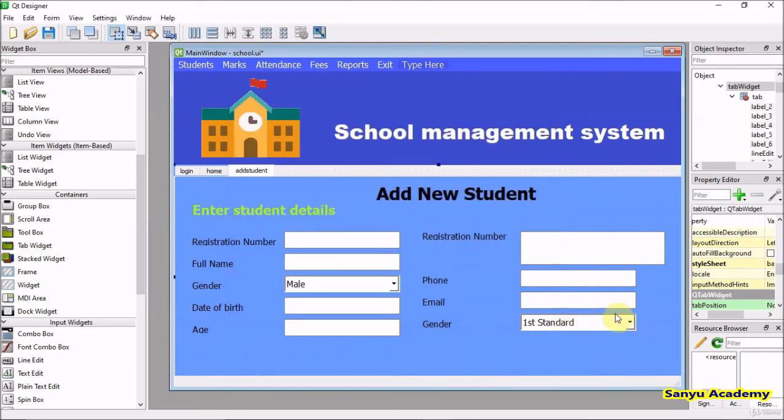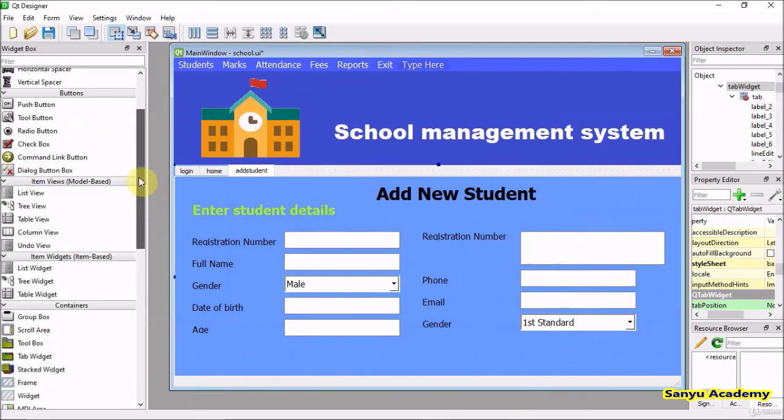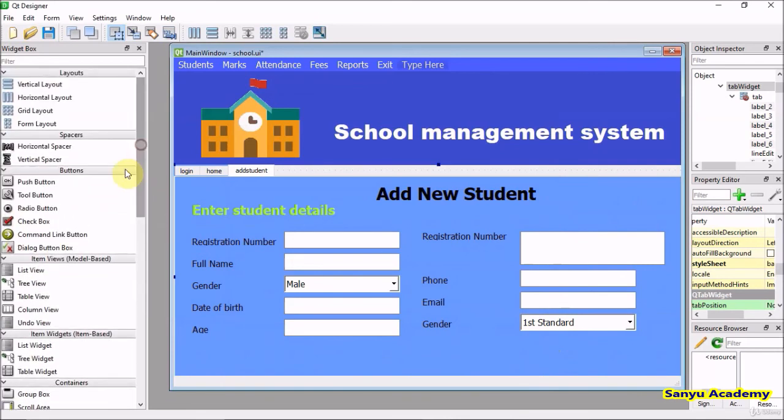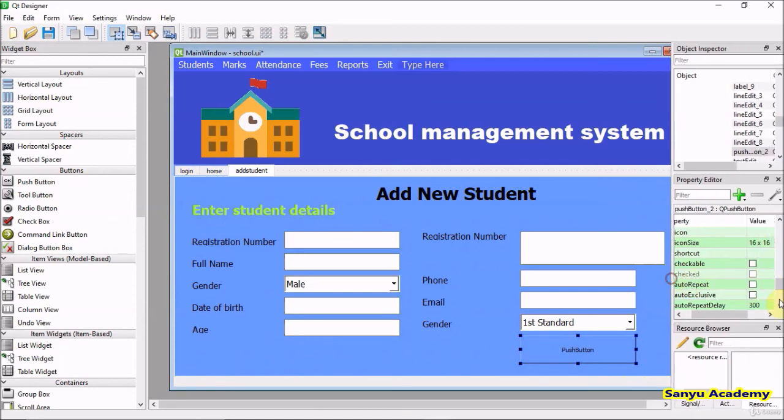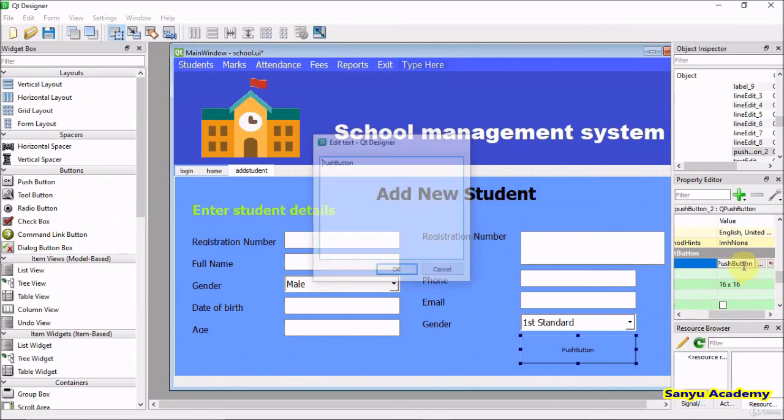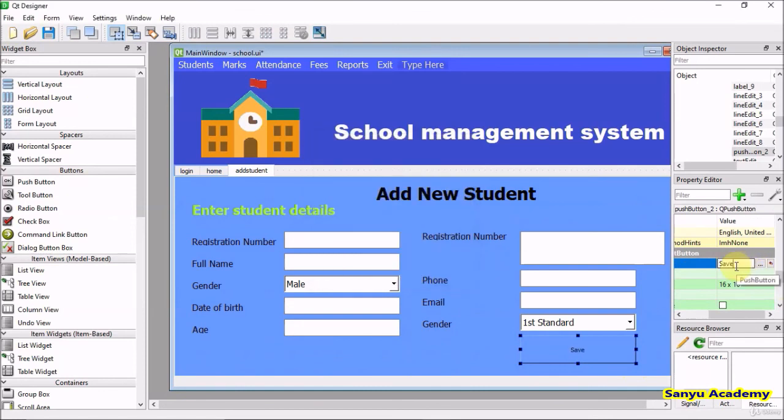Now place a button, push button, to save the contents. Push button, drag it and keep it here. Change the text to save student details. And change style sheet.